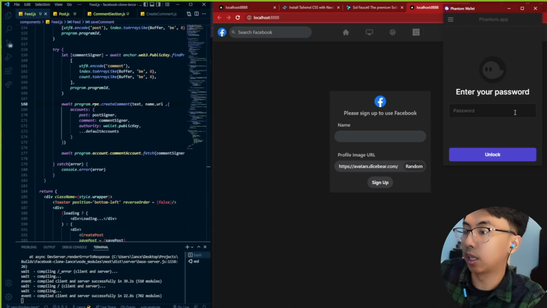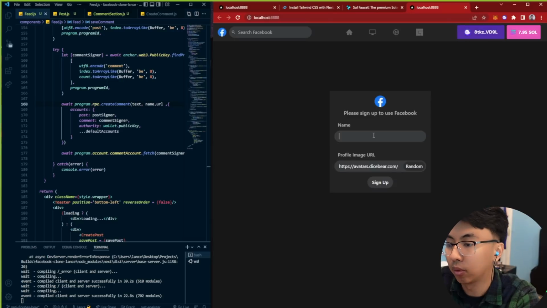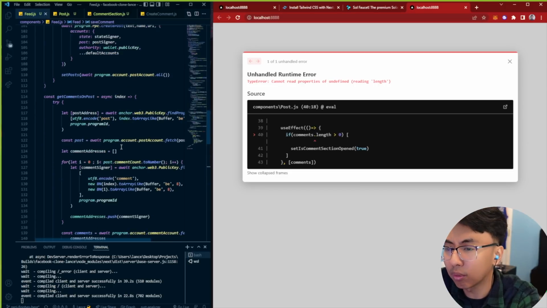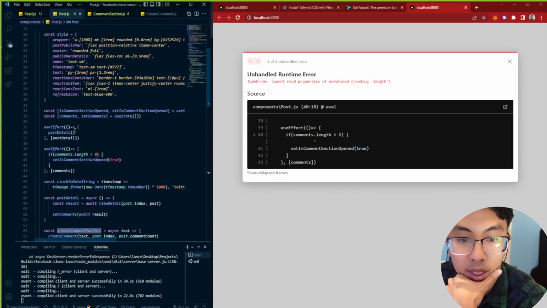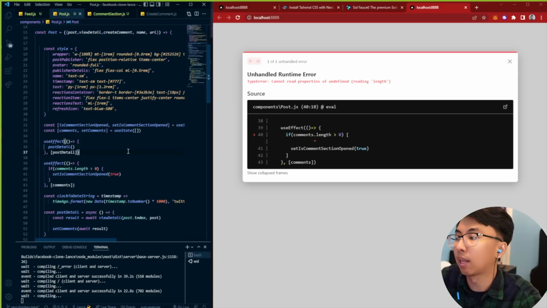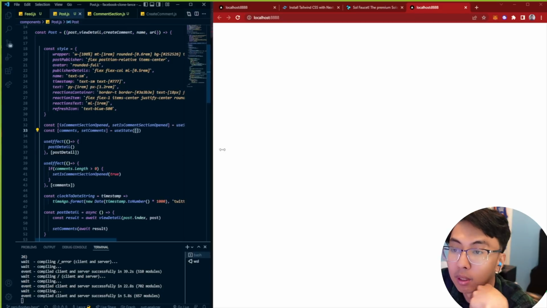No errors. And Phantom wants me to log in again. So there we go. Nice and updated. For name, Lance, sign up. So let's go to that use effect. And that's in post. All right, so it's saying it doesn't know what comments.length is. This shouldn't be square brackets, guys. It should be curly brackets. Okay, now let's see if that's good. Could it still be reading the length because we initialized it with an empty array? Let's see what we got.